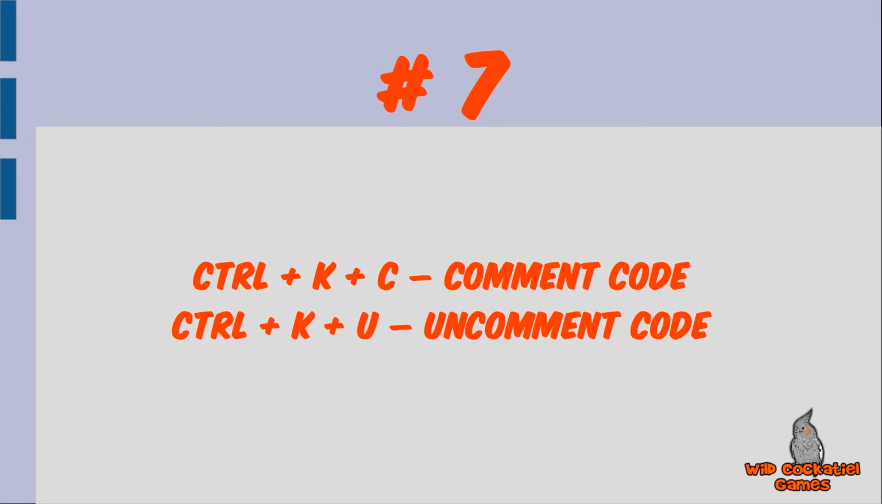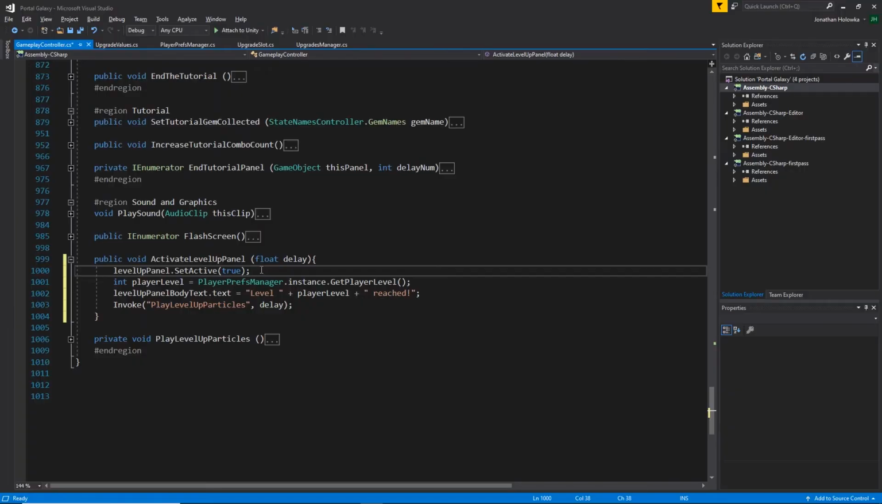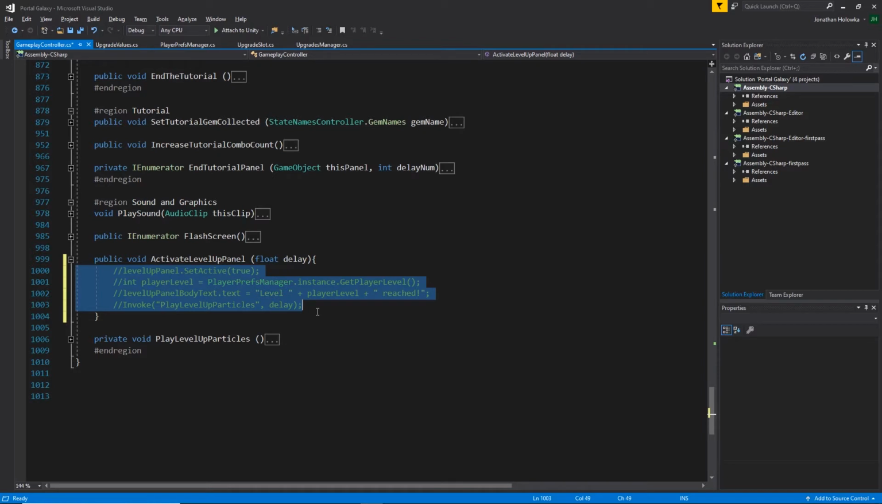Tip number seven, press CTRL+K+C to comment selected code, or CTRL+K+U to uncomment selected code. If we go here and select several lines of code and press CTRL+K+C, it will comment those selected lines. We can just highlight them and note that I do not have to fully select the entire line. I can just press CTRL+K+U to uncomment.